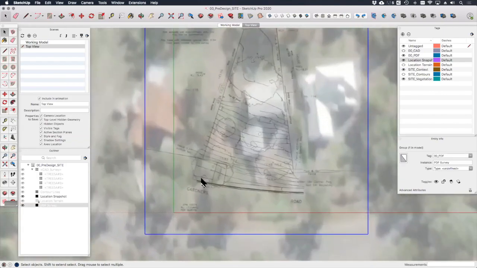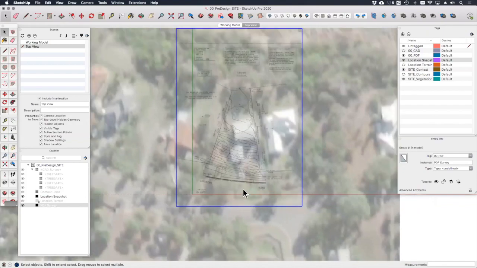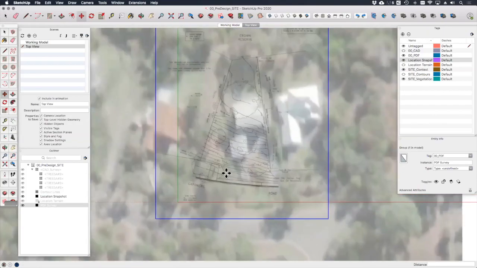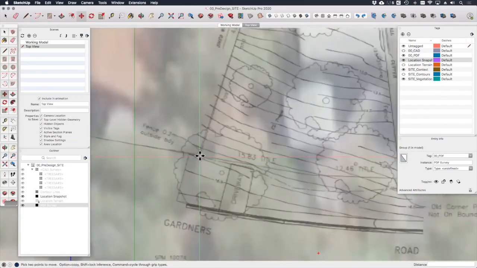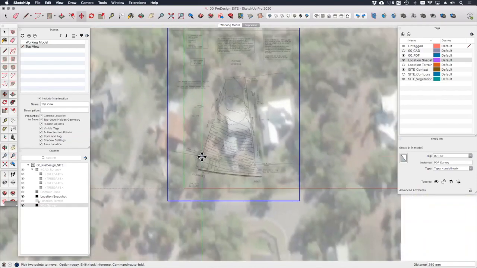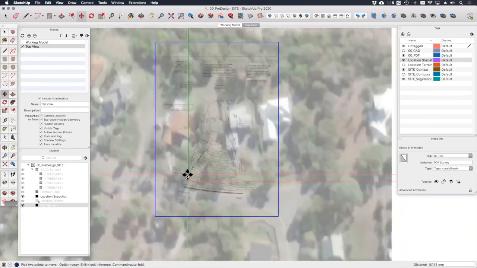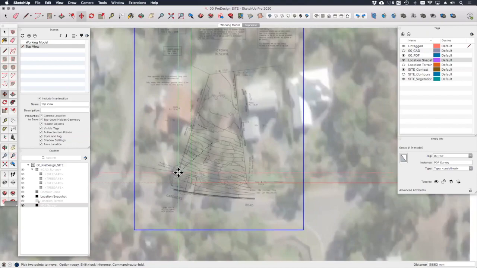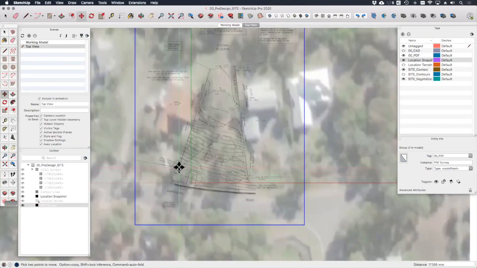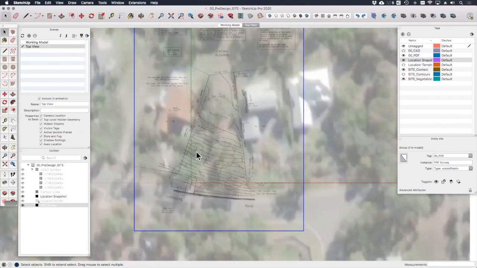With that selected, we'll just do the same process as before. Using the Move tool, we can select the bottom corner of this site and position it appropriately. Finally, we want to update the scene just to save this view.